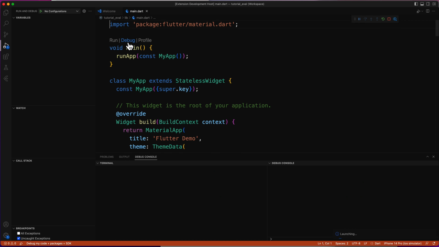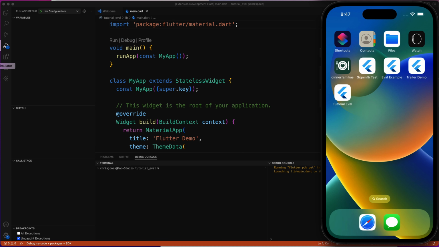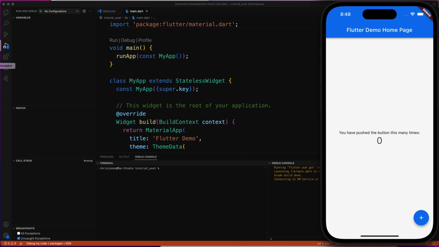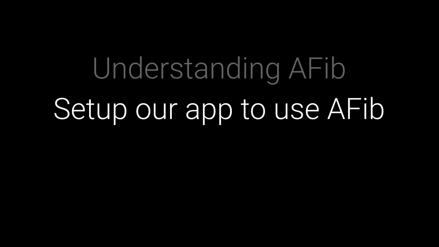Let's click on the debug link just above the main function to start debugging. Then I'll bring up the emulator, and the app will start. This is Flutter's default starter app. If I click the plus button in the bottom right-hand corner, it will increment the count in the center. Now, let's convert this into an AFib project.